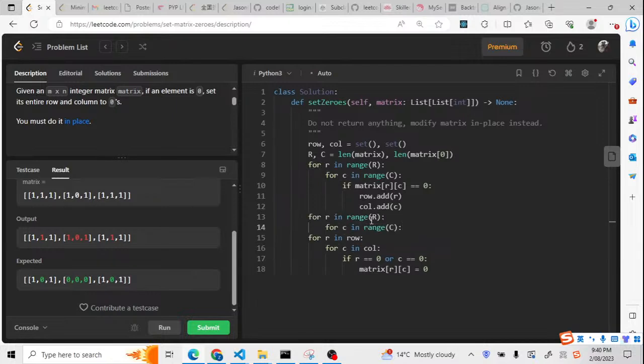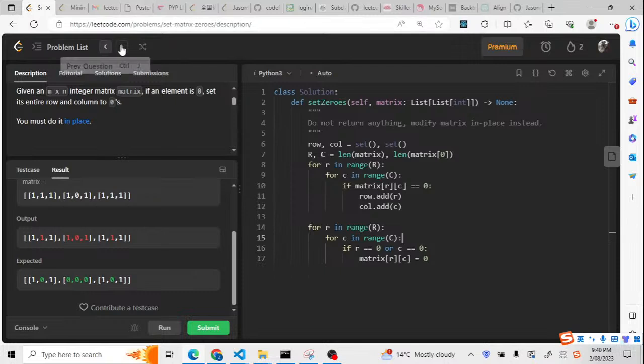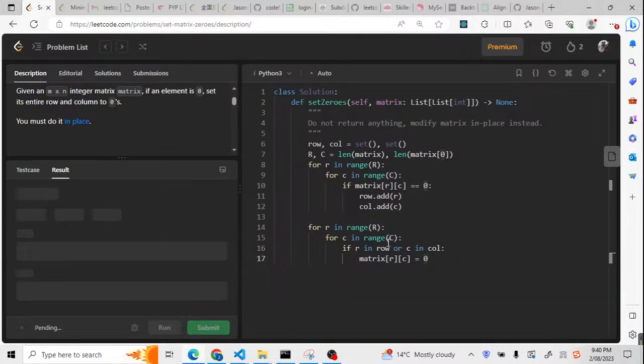So for R in range R, for C in range C, if this R is in my row set, or this C is in my column set. Yeah, I have to check one by one. Then I can set matrix[R][C] to 0. Now let's check if it works.